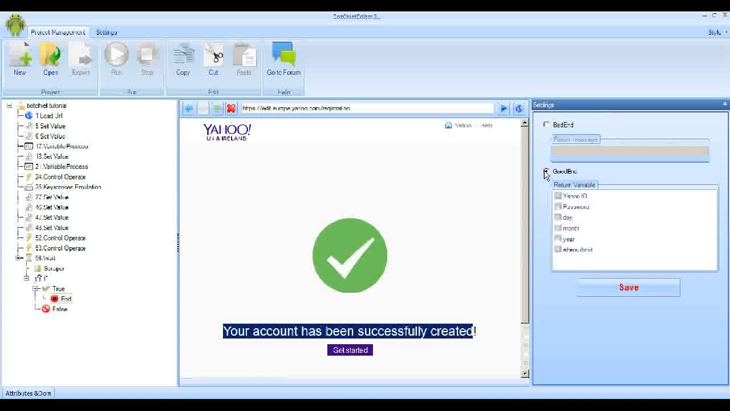So we want it to be a good end, and in the case it finishes in a good way, we want to return the variable, the Yahoo ID and the password. That's what we want, isn't it? The name of the Yahoo account and the password. Save that. So if there's no captcha, this bot will work now. Or it should do. If we set it running, it should create an account, and we should get the details of the Yahoo ID and the password as a result of it. But we're going to have a look at the captcha now and see.